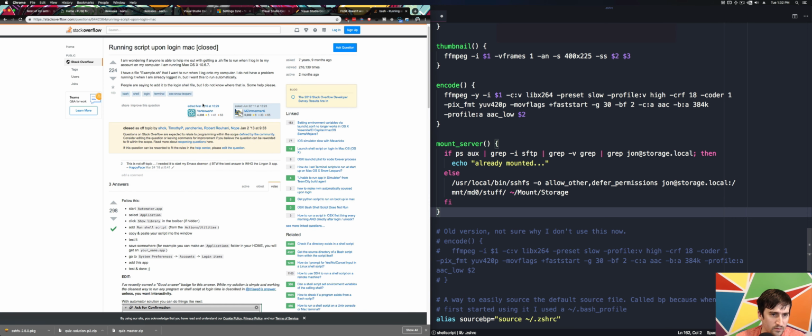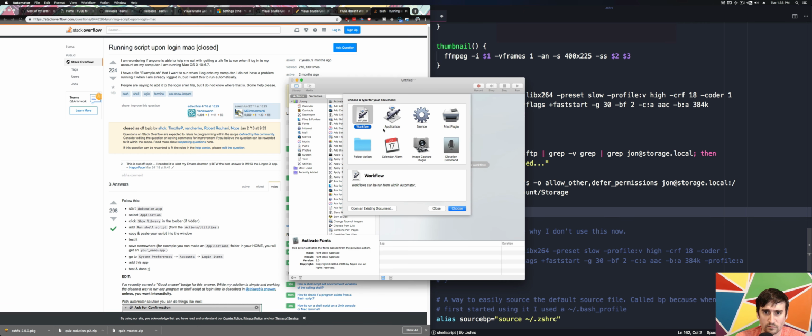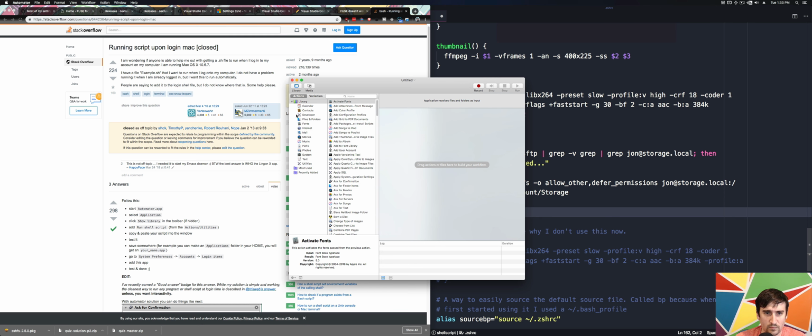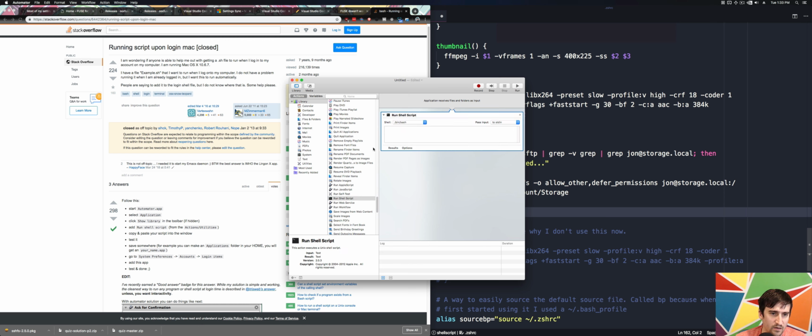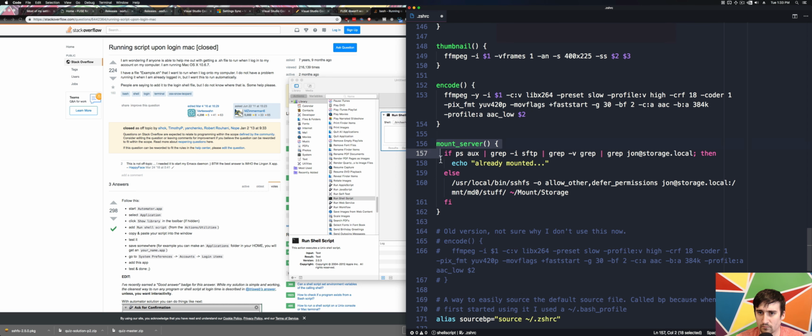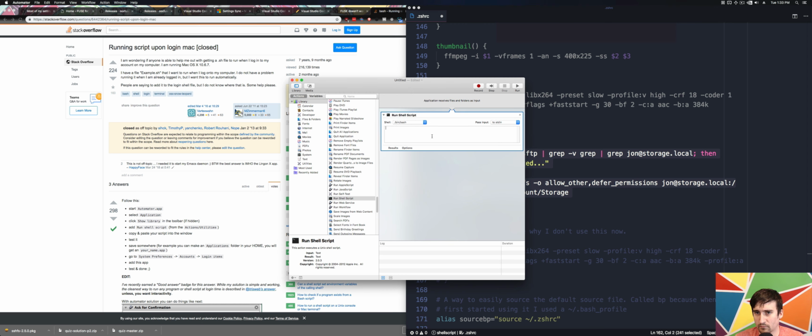So we can look here, start Automator, select application. Click choose. And then I want to run a shell script. So that'd be over here. And then in here, I'd basically just paste my shell script. So I'd do something like, I could source it. I don't know if that makes sense. Might just be easier to put the whole function here and then just do mount server.